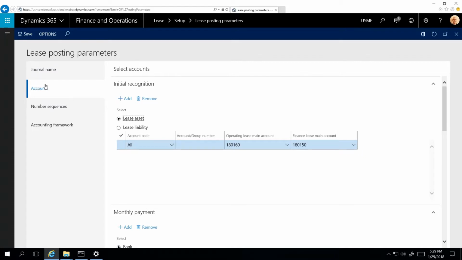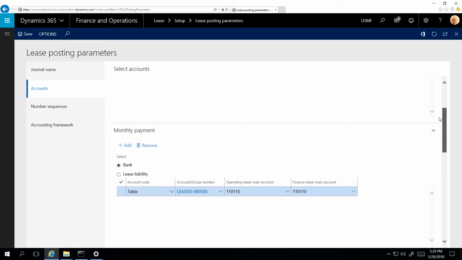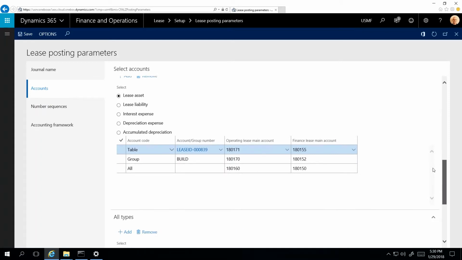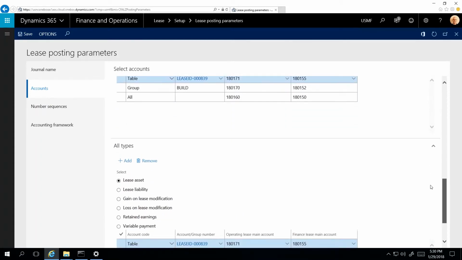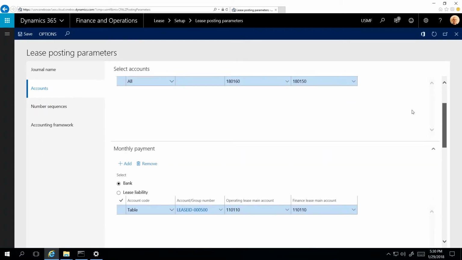Within the Accounts tab, you can assign accounts to the journal entries associated to your lease. The Account Setup form allows your company to be as detailed or as broad in order to meet your business's financial reporting requirements. You will see the bolded headers for each type of journal entry, including initial recognition, monthly payment, monthly journal entry, and finally all types, which describes adjustments and modifications.